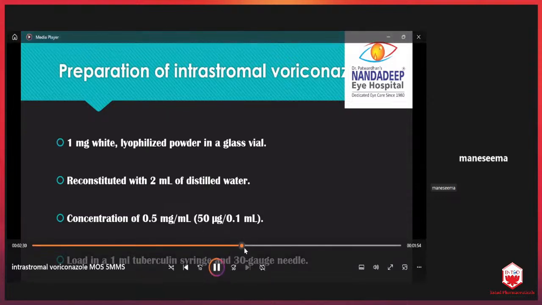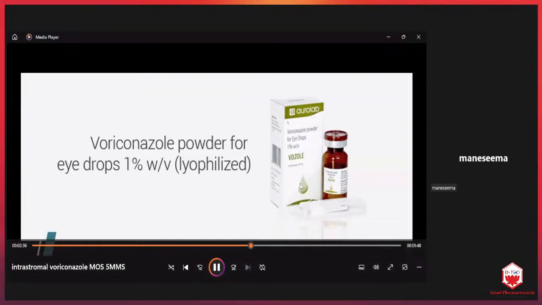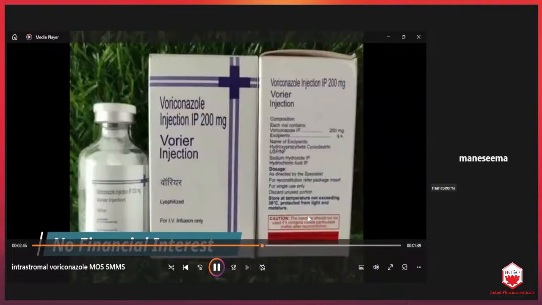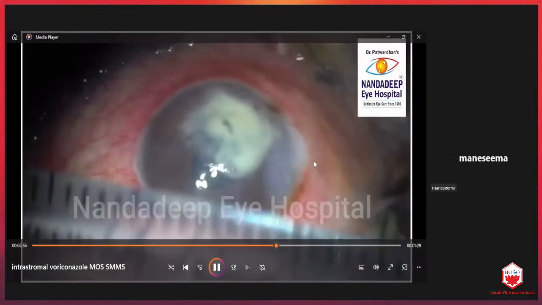There are multiple preparations available in the market. So this is the one, no financial interest. It is directly available. You can add the 2 ml in this. Even a voriconazole eye drop can be used. These are the powders, 200 mg, so you have to dilute them to form the concentration of 50 microgram. So this is the technique.